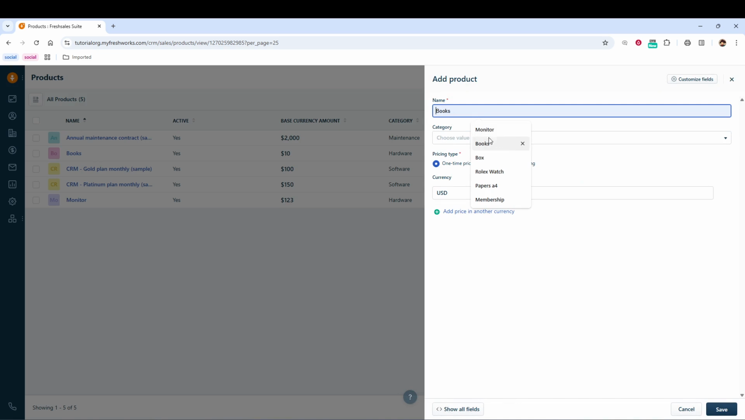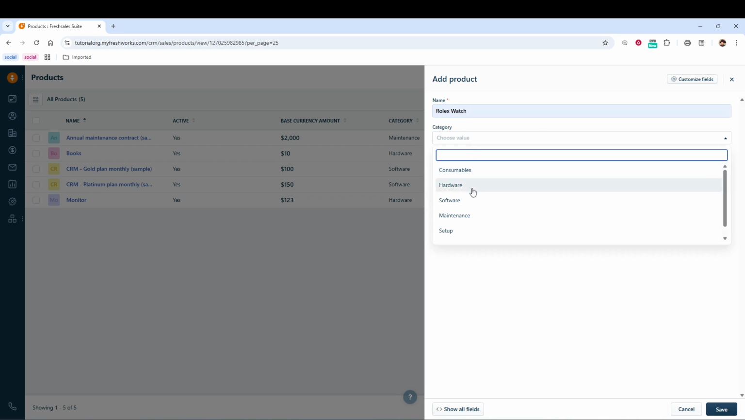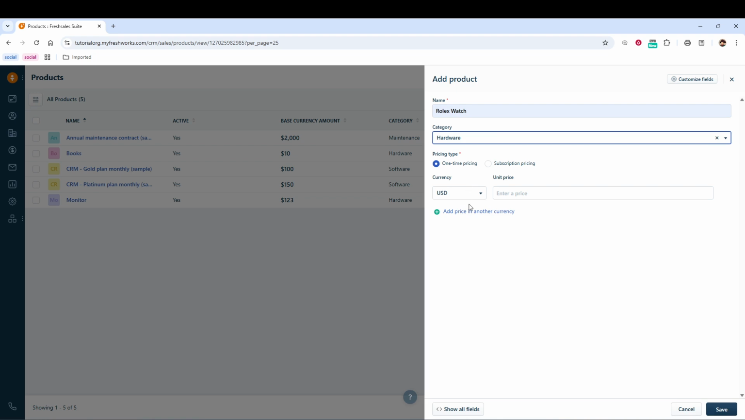Begin by typing the product name. Use a name that is clear and recognizable, especially if you have similar items. Then choose the category. Categories are useful for organizing products and making them easier to find, so select the one that best matches the product you are adding. After that, enter the base price. This should be the standard price you want associated with the product by default.